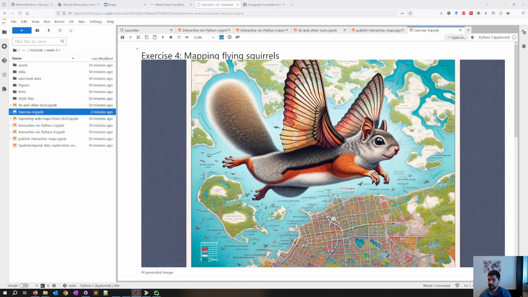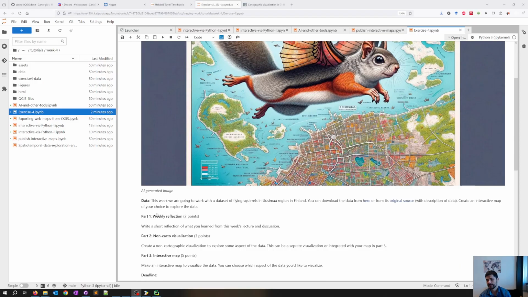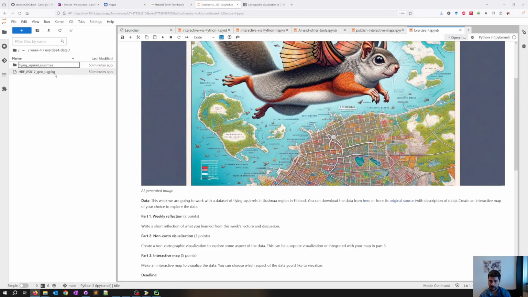Okay, in exercise 4, we are going to work with a dataset of flying squirrels. It's an AI generated image, as you can guess. The data is from Luomus. You can download it. Well, this link won't work here because it's meant for the website, but the data is in the exercise 4 data GeoPackage. So you can download that or just go to the original source and get more complete data, or check out the documentation.